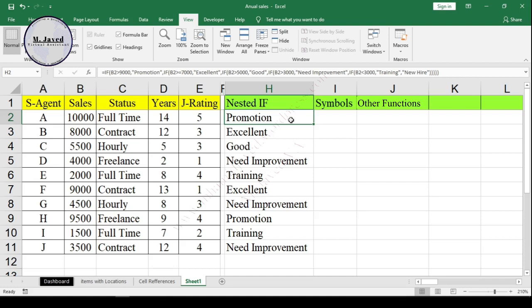And you can see those sales agents who made less than 3,000 are being considered as trainees even when they are with the company for many years. Normally it doesn't happen. Well, let's say they are freelancers and whenever they get some work they need to be trained. That's why they are being considered as trainees.